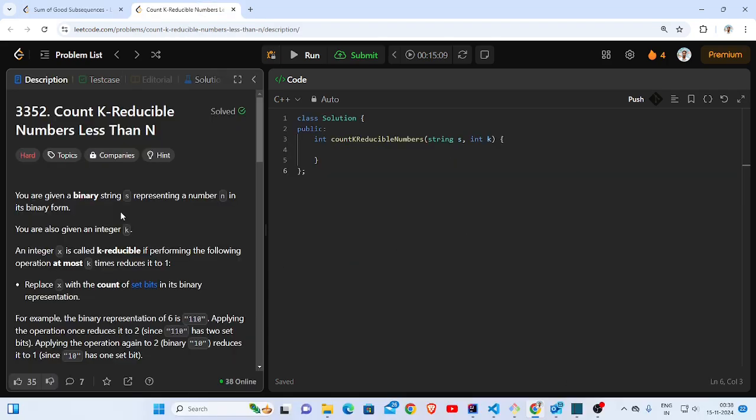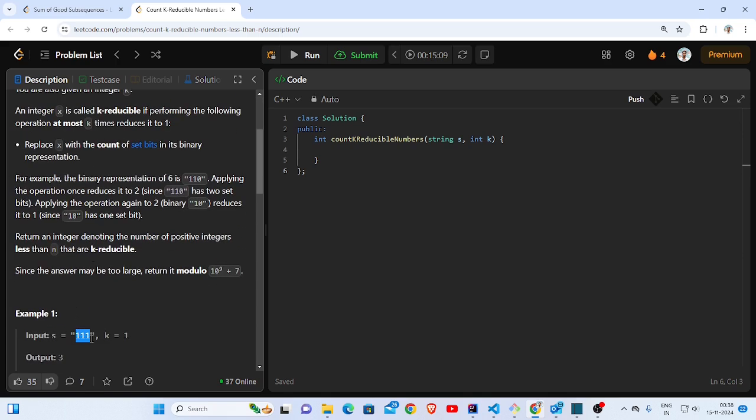The fourth problem from the last weekly contest: count k reducible numbers less than n. So we are given a string which represents a binary format number, and we are asked to return an integer denoting the number of positive numbers. So we are asked to find all such integers which are less than the given integer, such that they are less than n and also k reducible, which basically has a definition.